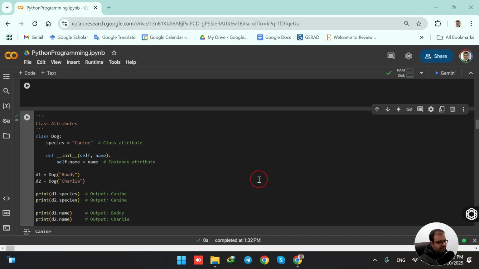Hi, welcome back. In today's video, we would like to discuss class attribute and instance attribute. Here, we have a class called dog. We have a class attribute called species, and it is assigned the string canine. This is a class attribute because it's not inside any function or constructor. This is for the class individually.